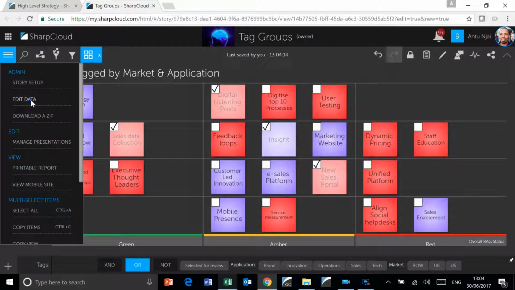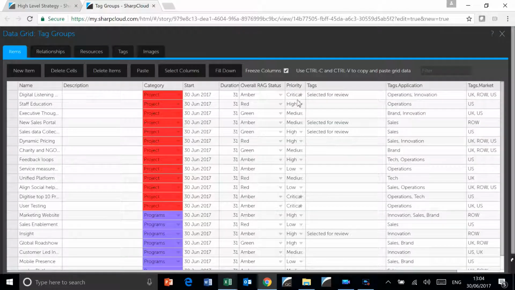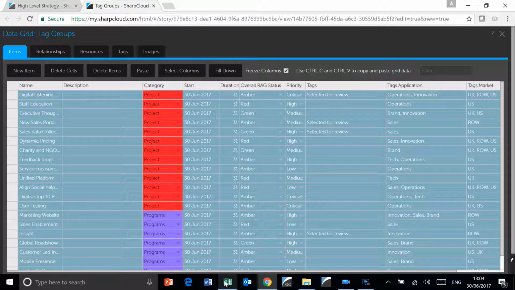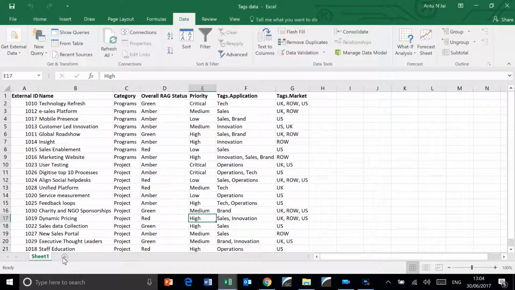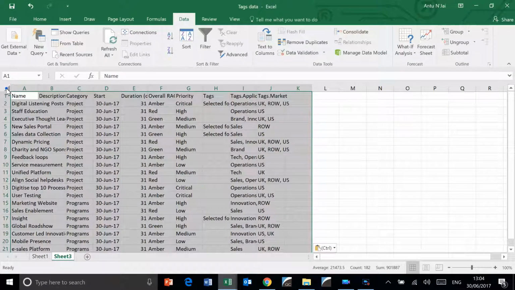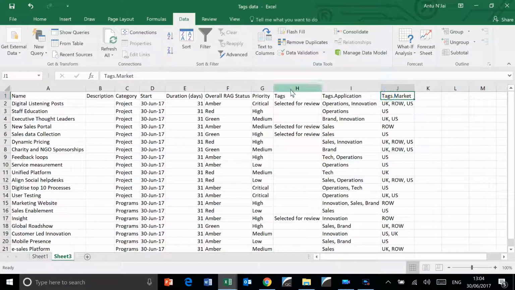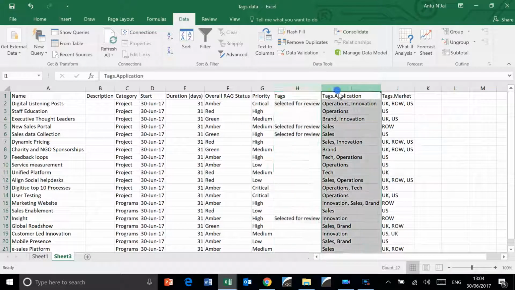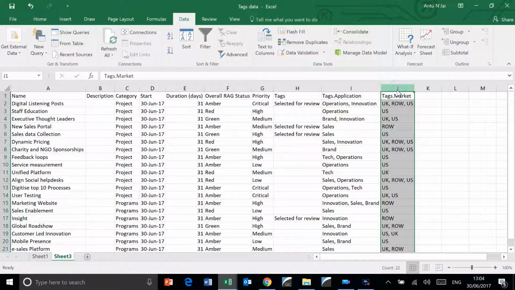And if we go and have a look at that in the data grid, we'll see that that value is shown within the tags column, not within one of the separate tag group columns. So what that means is we can still make use of the tags column as just a catch-all for any tags that don't fall into a particular group. And when we export the data, just to confirm, we get all of the data coming out with its tag group. So if I go to a separate tab in Excel and paste this in, you'll see here that we've got not only the tags column, but also the tags.application and tags.market columns that represent our tag groups.